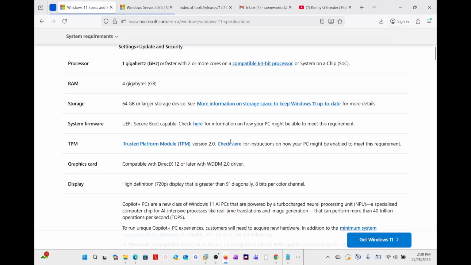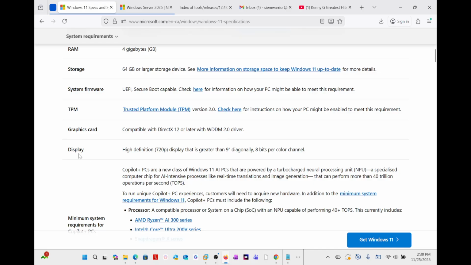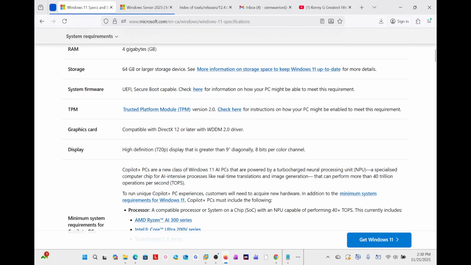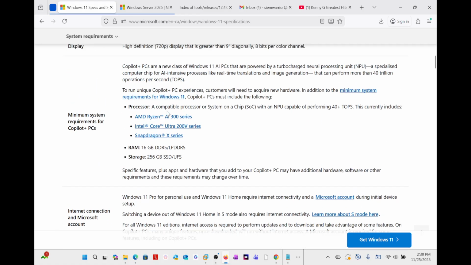You can also check this article for more instructions on how your PC might be enabled to meet this requirement. You also have to check the graphics card and the display. So you have to check most of all of these requirements before you commence. And primarily, you also have to look into your host, because your host also needs to have at least enough resources before you can start the installation.